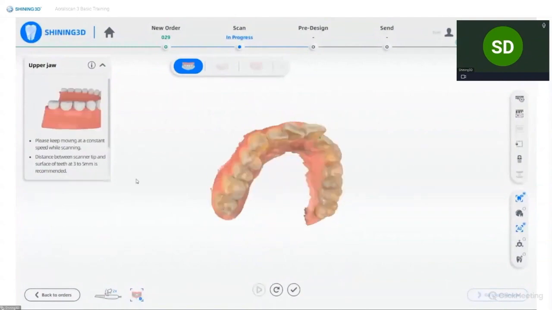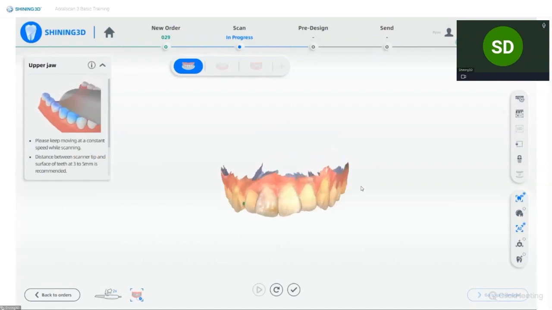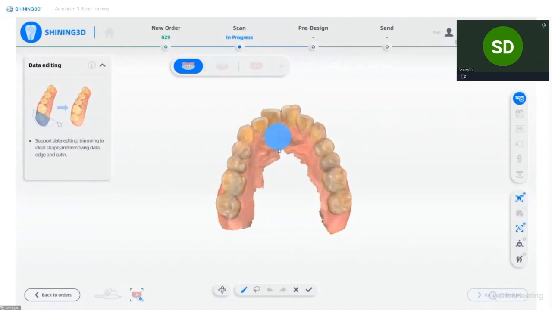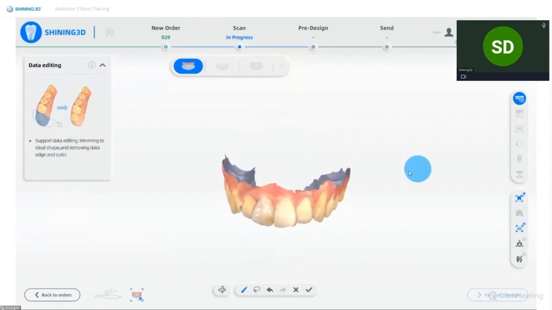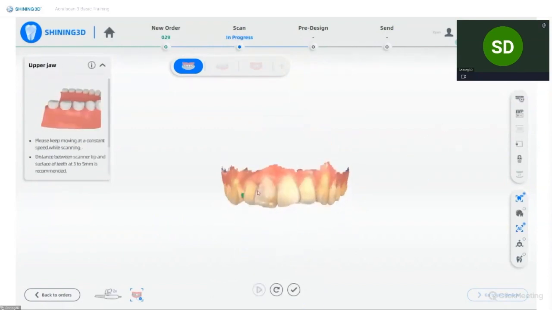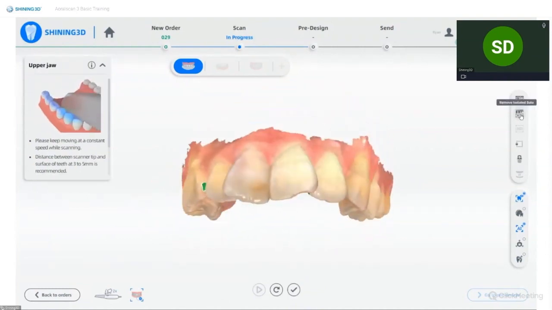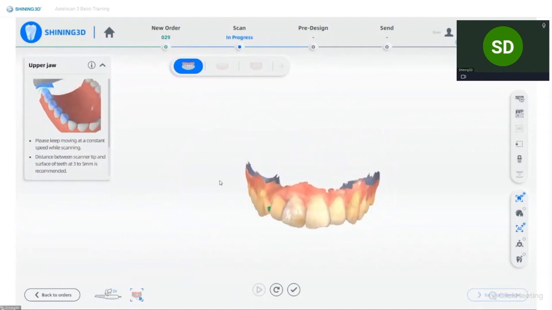So I just finished my upper jaw scan, and I will introduce the editing functions here. First, you can remove the data that you do not want, just like this. It's more like a brush, so delete the data that is not necessary. And next is remove isolated data. If you find some isolated data, you can just click this, and it will remove all of those isolated data.